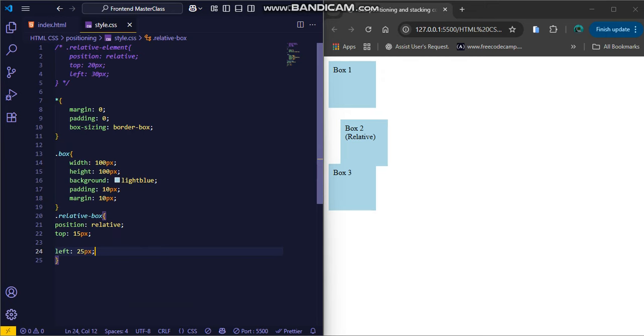Okay, and right 25 pixels too. Can you see what's happening in our browser? Let me comment this out first. Have you seen what happened with the top first? As you can see, they are the same, right? So now I set down 15 pixels. As you can see, it moved, right?